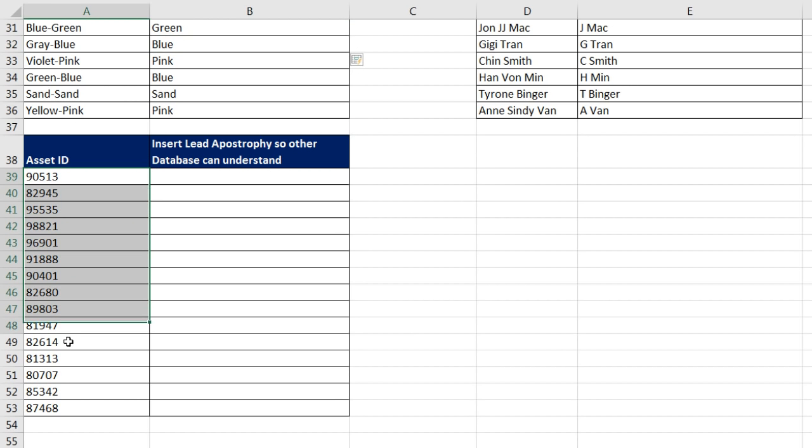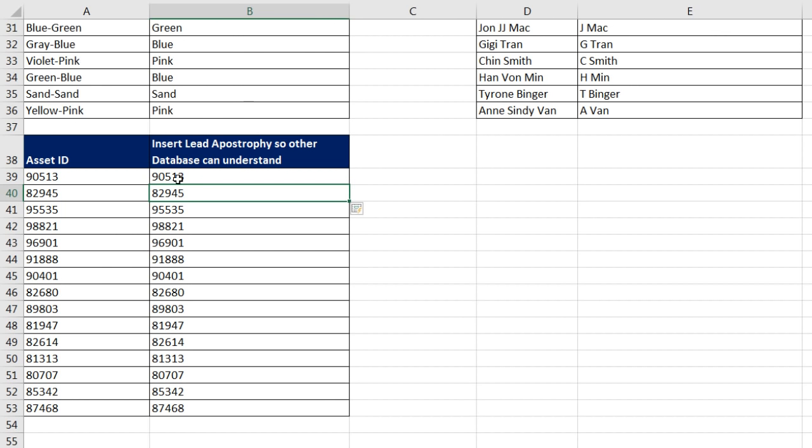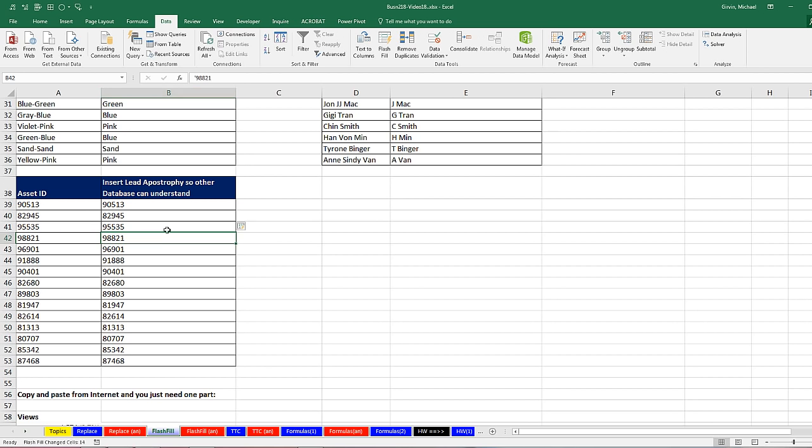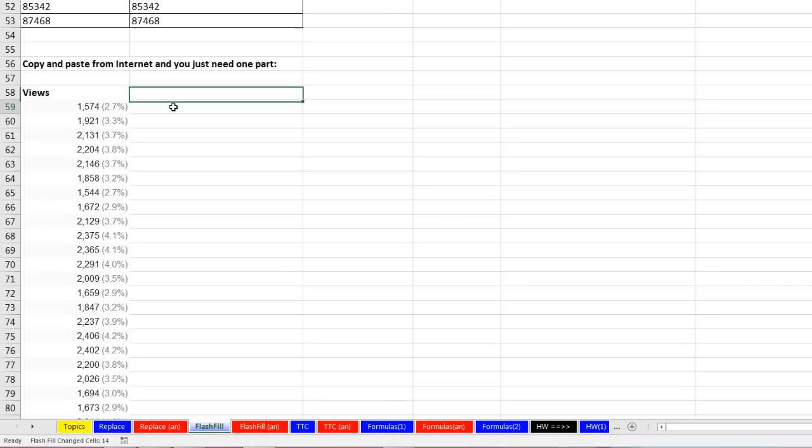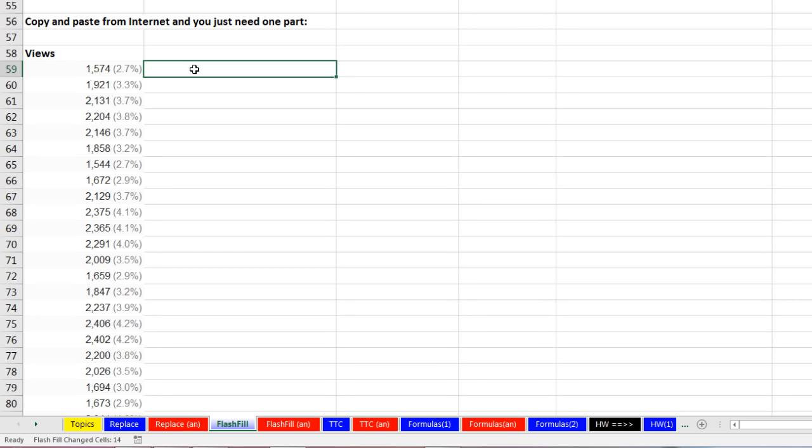We have an asset ID, and in order to import this into the system, it requires a leading apostrophe so that it knows that it's text. I'm going to type a leading apostrophe, 90513, Enter. And this is simple enough. Control E, and sure enough, if you click in every cell, you can see it's got that leading apostrophe. Another example of where Flash Fill is better than anything else.